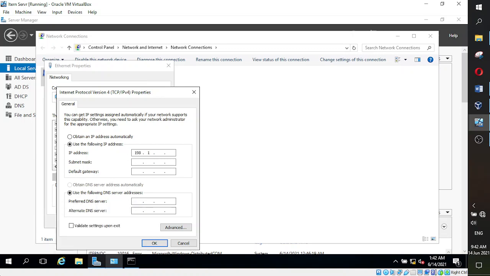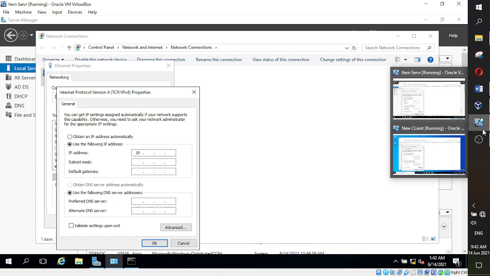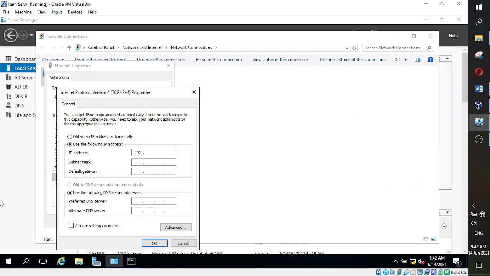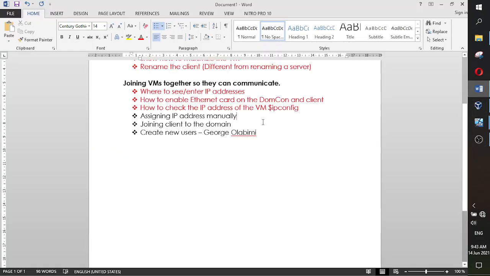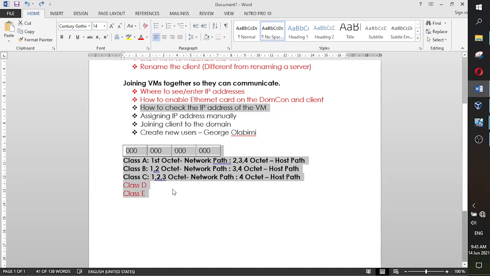Let us use 192.168.1.120. The moment I enter the IP address here, the subnet mask populates itself. IP addresses are in classes, just as I explained here, and each class of IP address has its own range. So for class A IP address, it is from 1 to 126.